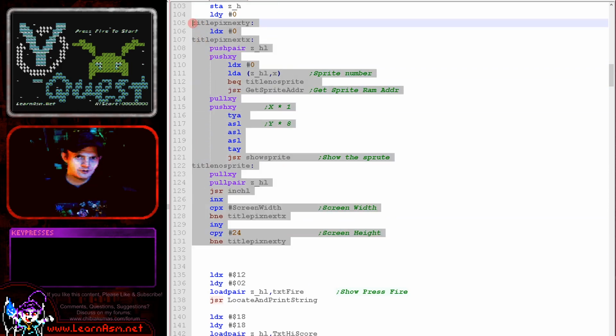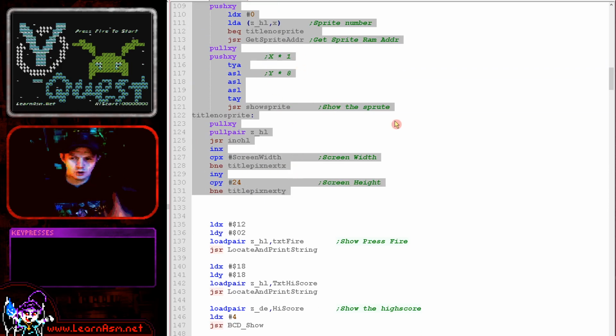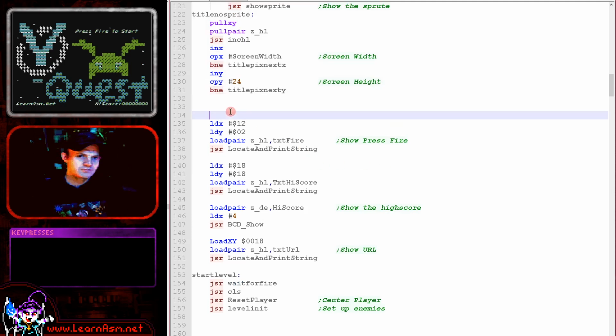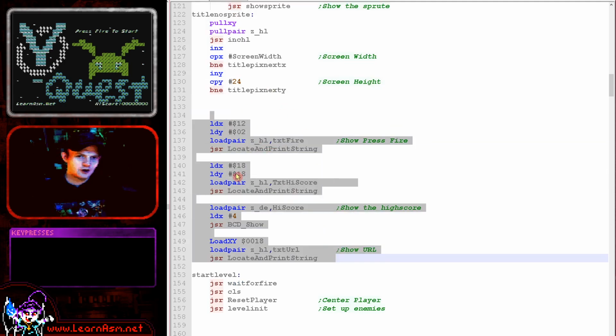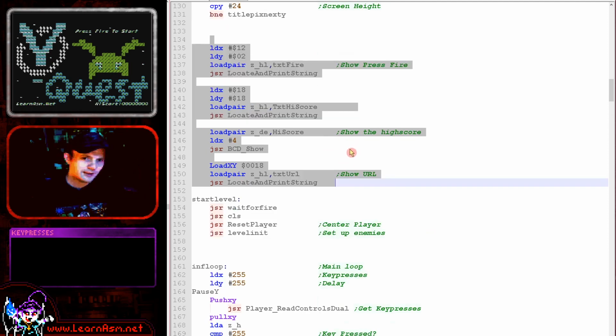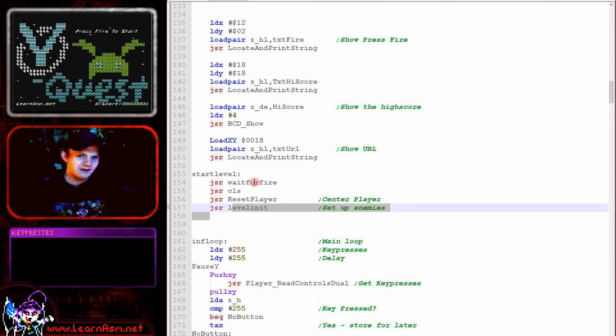And we're repeating until the entire title screen has been drawn, and that's what makes that up there. Once we've drawn the graphics, we then show various text messages to the screen. You can see press fire, the high score, and the URL there. And then next, what we're doing here is we're waiting for the player to press fire before starting a level.